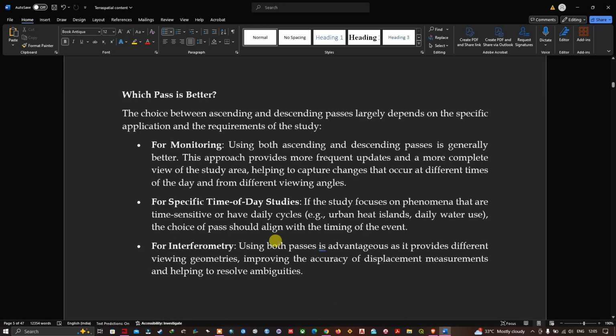So if you're confused about which of the orbiting paths should be used, I prefer using both of them. The choice between ascending and descending paths largely depends on the specific applications and requirements of the study. For example, for monitoring, using both ascending and descending paths is generally better. This approach provides a more frequent, updated and more complete view of the study area, helping to capture changes that occur at different times of the day and from different viewing angles.